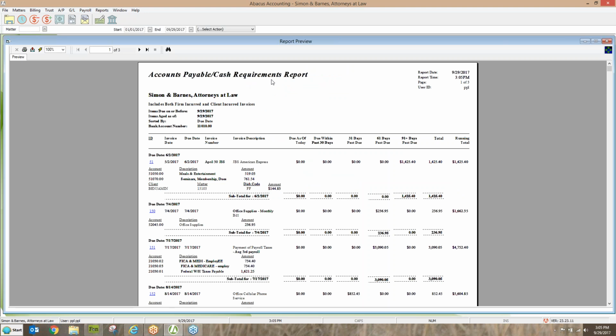Okay, so this is my cash requirement, and basically it's going to give me up here on the top, it lets you know what you asked for. So when you look through, you can make sure you asked for all the right things, and it gives you the information about each payable. And of course, it groups it into the 30, 60, 90 kind of thing, so you can see how old it is. So you will know how much is owed at one time frame.